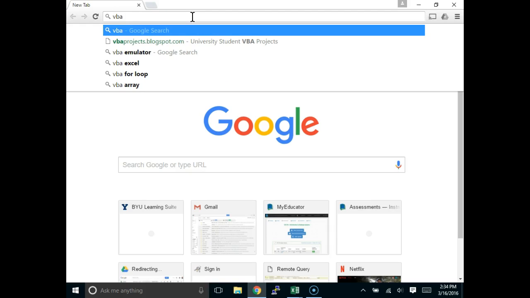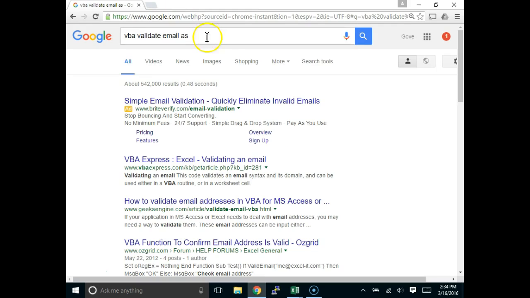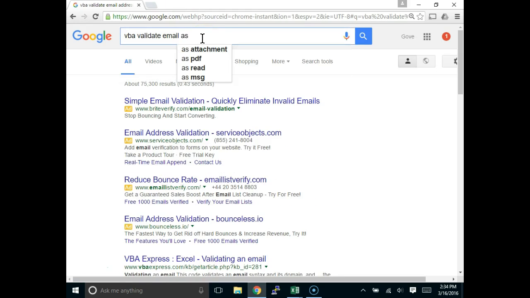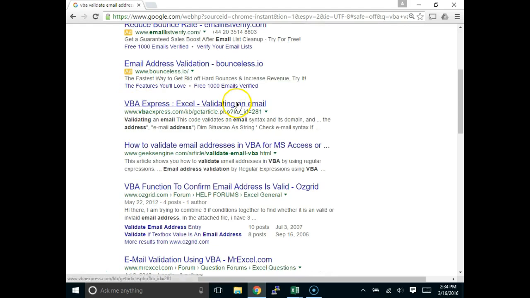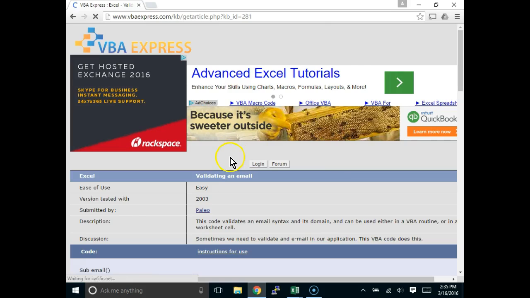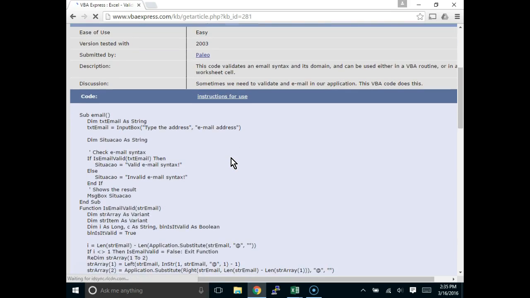VBA validate email address. All right, somewhere, VBA Express validating an email. This is probably pretty good. It's always a good idea to look at these because you never know who really wrote this. They could be a maniac. It's a good idea to look through it and just make sure you agree with it. But chances are they've thought through this.